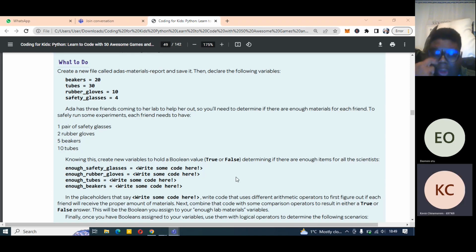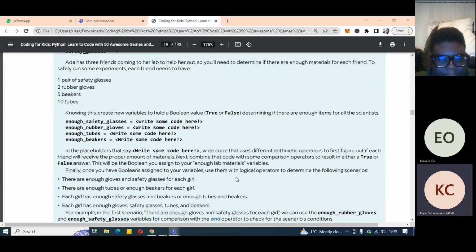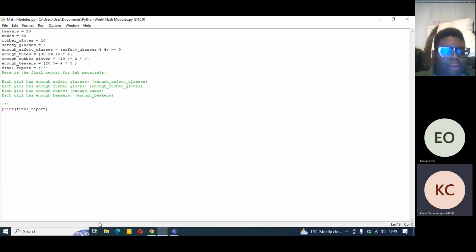They gave us a criteria that each friend should have 1 pair of safety glasses, 2 rubber gloves, 5 beakers, and 10 tubes. Could we pull up the Python code, please?